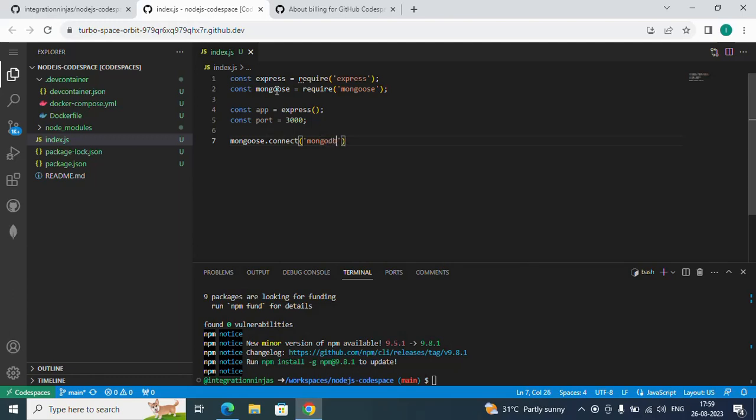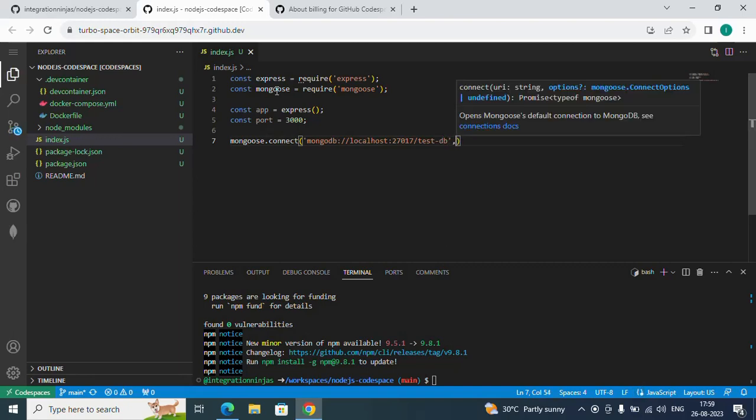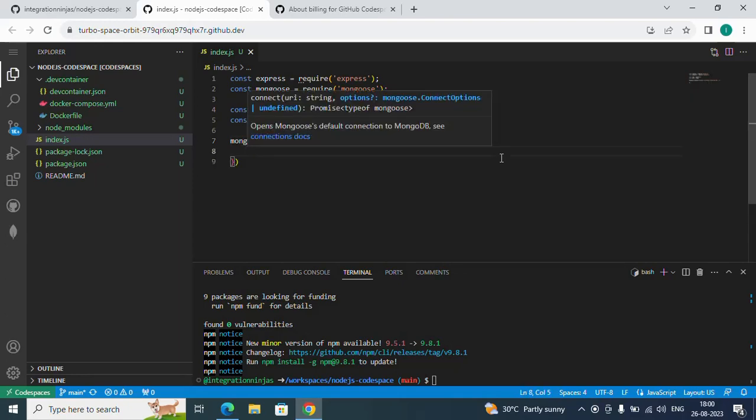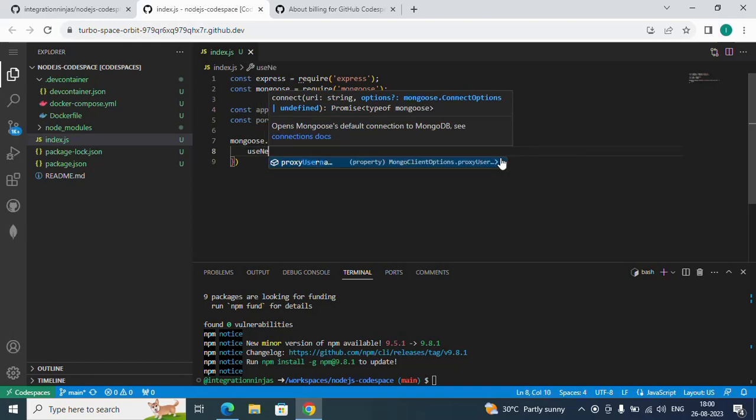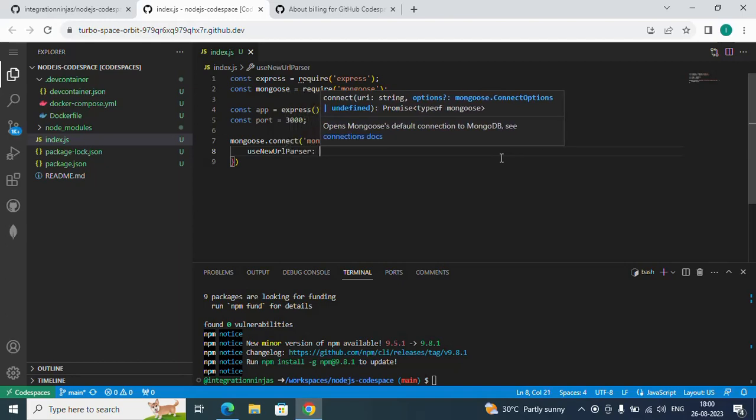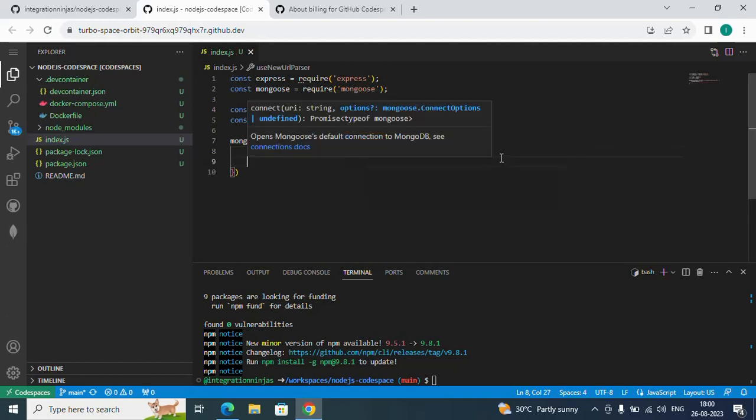We will write the hostname here, that will be mongodb://localhost, then the port number, which was 27017, and the DB name. Let's name it NEDB test DB, and we will write some connection options. We'll write the default connection options which we will be using most of the time. Okay, so let's write this: useNewUrlParser as true.